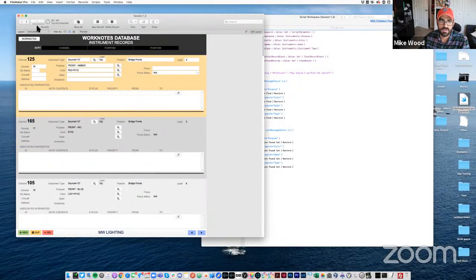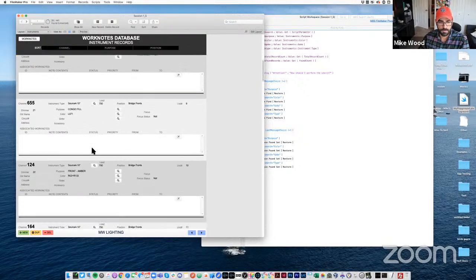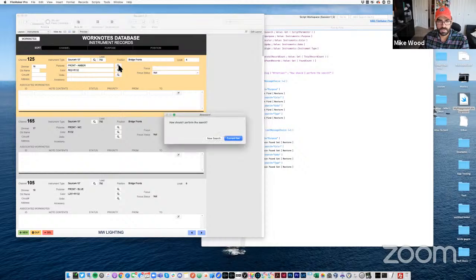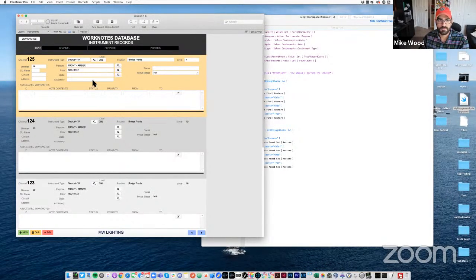Right here, it's found 26 source for 10 degrees. And you notice I've got a couple of different purposes here. I've got front amber, I've got front no color, front blue, front pink, front amber. So let's say I just want to see the ones that are front amber. I'm going to click that button again, and I'm going to say current set. And now it's only found 5. It's showing me the front ambers of source for 10 degrees.